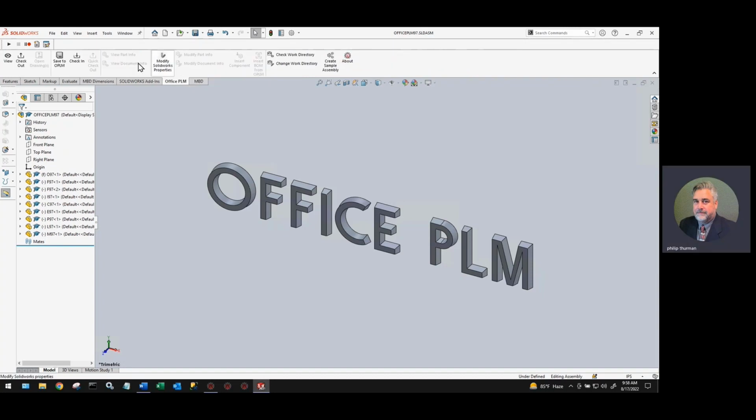And this tab gives us the ability to view, check out, save, check in, modify the SolidWorks properties, and so on. The items that are grayed out are just not activated until we have this assembly saved into the PLM system. So let's activate the Save to PLM icon.